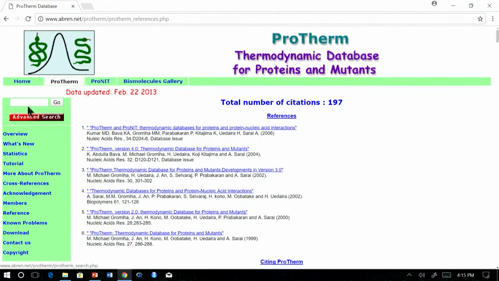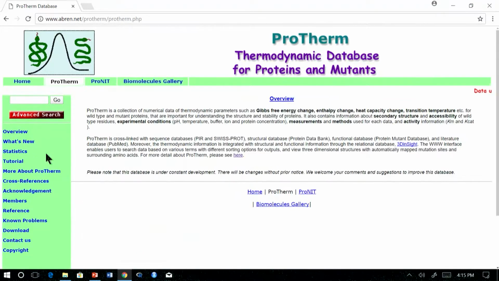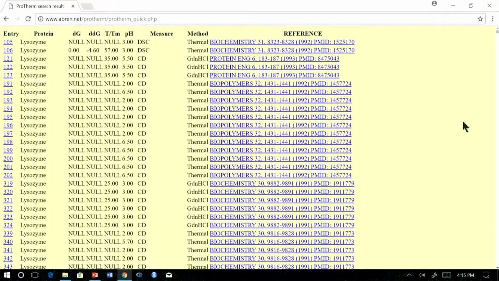Now if you go to the main page, this is the simple search. You can give any keyword to search ProTherm. For example, if you are interested in lysozyme, a widely studied protein, and you click go, you automatically get all the data regarding lysozyme. These are the entry number, the protein name and the thermodynamic parameters. This is the conditions, which measurement they used to get the data, and the method, whether it is thermal or denaturant, and here you get the complete reference.